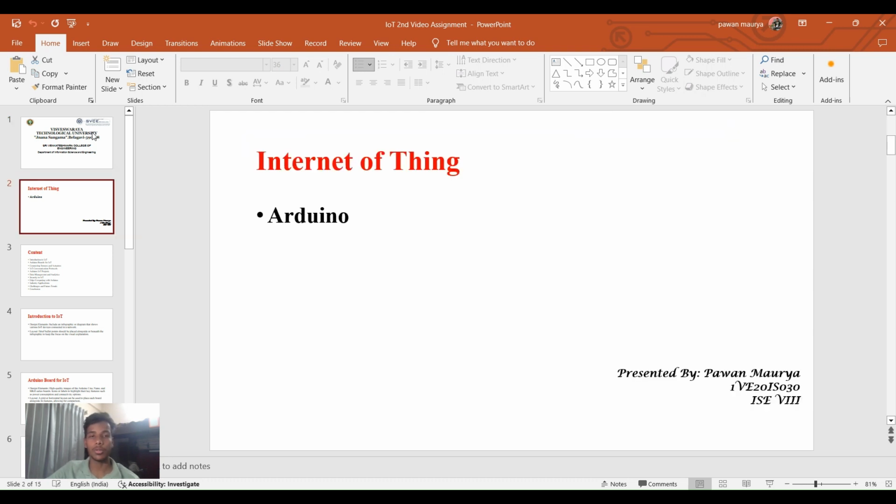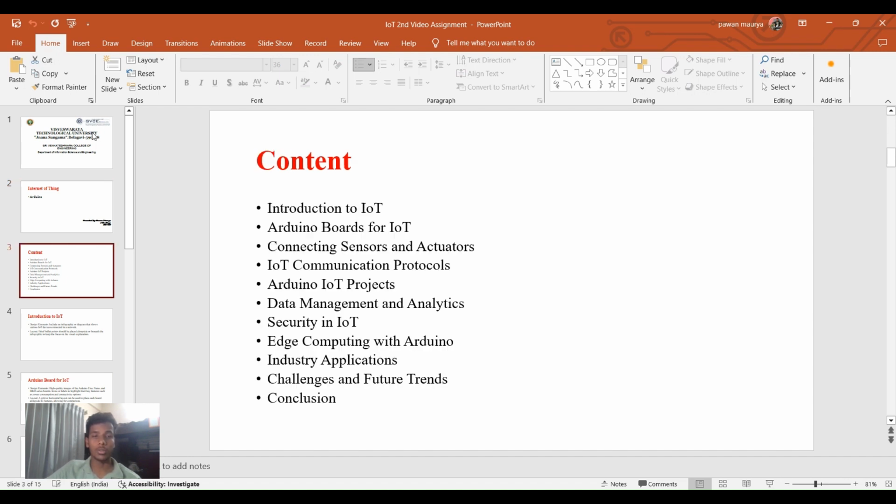So today we are going to discuss the Internet of Things, in which the topic is Arduino. The contents of the Arduino are: introduction to IoT, Arduino board for IoT, connecting sensor and actuator, IoT communication protocols, Arduino IoT project, data management and analytics, security in IoT, edge computing with Arduino, industry applications, challenges and future trends, and the last one is conclusion.